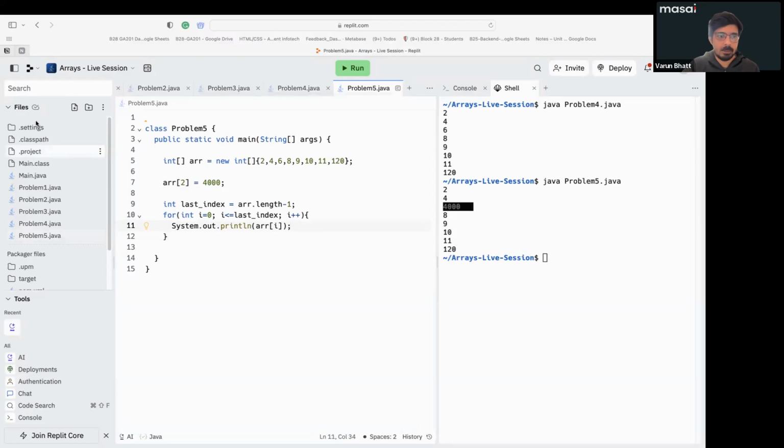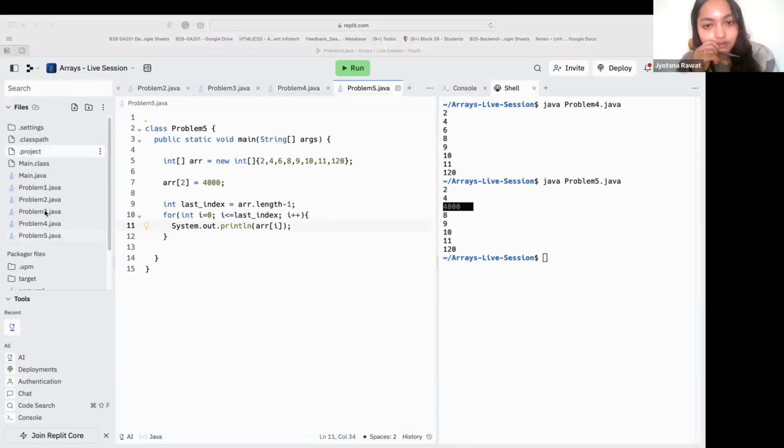Okay, then why do we put last index in this? Why do we need this? Okay, okay, fine. So basically, first try to, don't mute yourself now, okay. Here, what I am doing is, I want to update this value in array of 2. What is array of 2? 0, 1, 2, 3, 4, 5, 6, 7. So what it is doing is, in array of 2, it is replacing with the 4000.